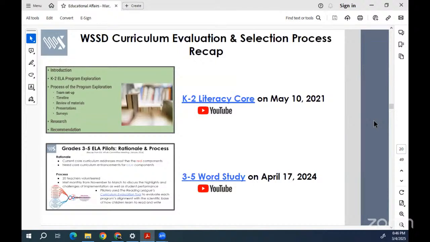To bring historical context to our WSSD curriculum evaluation and selection process, I'd like to take you back to the spring of 2021, because once again, this work started 5 years ago, where in collaboration with a team of teachers, I facilitated an investigation and upgrade of our K2 ELA full programming. The team followed a similar internal review process that did not rely explicitly on third-party evaluators.